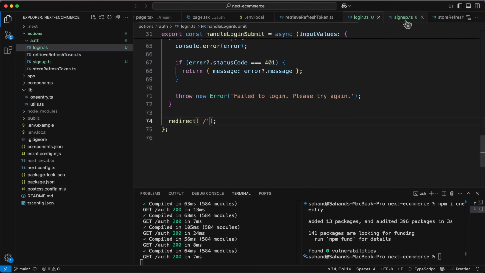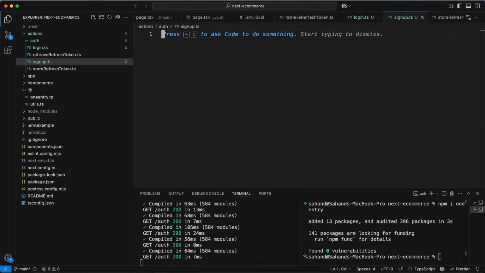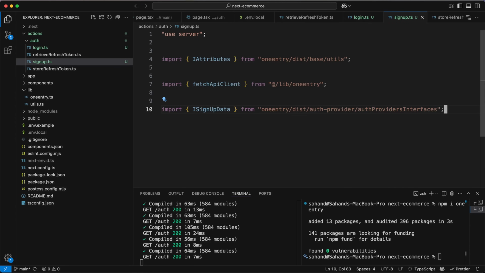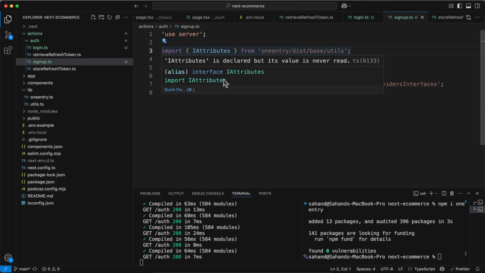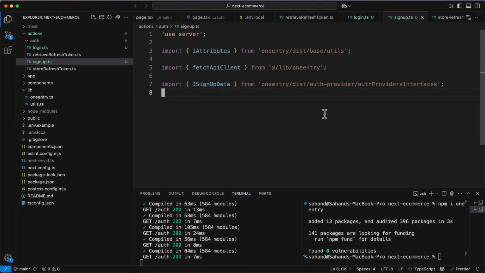Let's do the same things for the signup.ts. So first we need to define it as a server. So this is a server action. So we just use server. Then we're going to import some TypeScript types from OneEntry and also fetch data. And also remember, we need to add some TypeScript for the sign up data as well. So these are the imports.